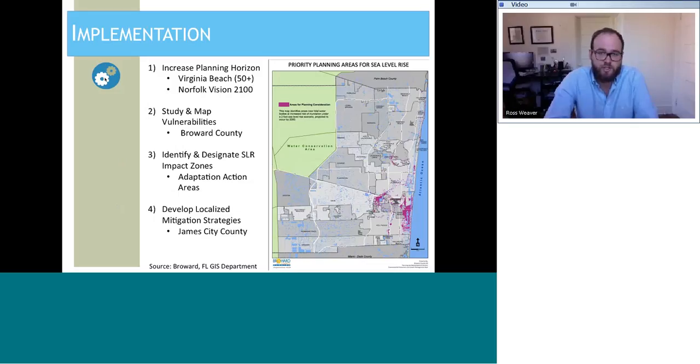So in the Virginia Beach comp plan, like I mentioned, they have that 3-foot projection over a 50-year horizon. And not to be outdone, Norfolk has undergone what they're calling the Vision 2100 process. This is in addition to the comprehensive plan. It's sort of identifying that the comp plan, which has a 20-year horizon, isn't really a sufficient look out into the future. And so this is a visioning document that looks about 100 years into the future.